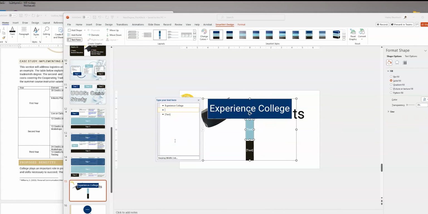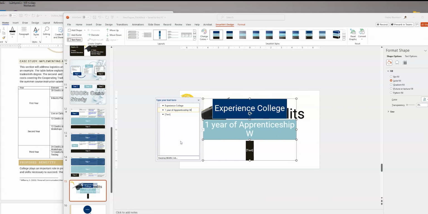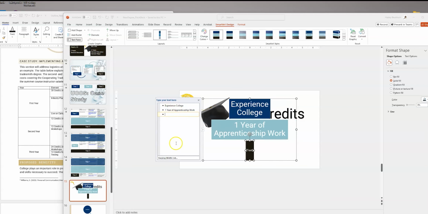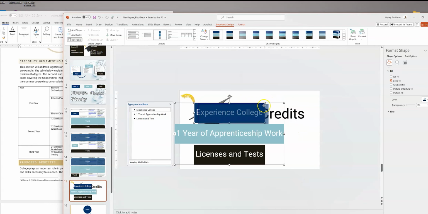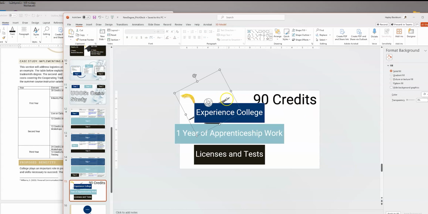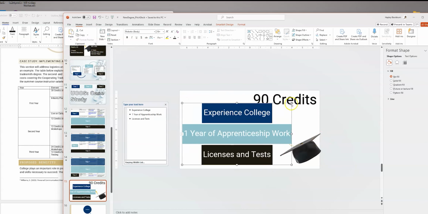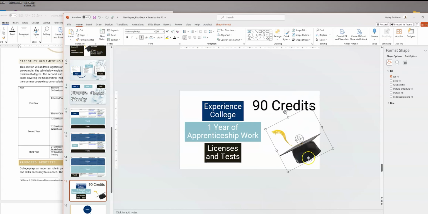Kind of going back to that second element of, what do you get out of it? Apprenticeship work, great, we love that. And all your licenses and tests kind of completed. And just adjusting the shape, the size, the layout with your 90 credit kind of degree experience.